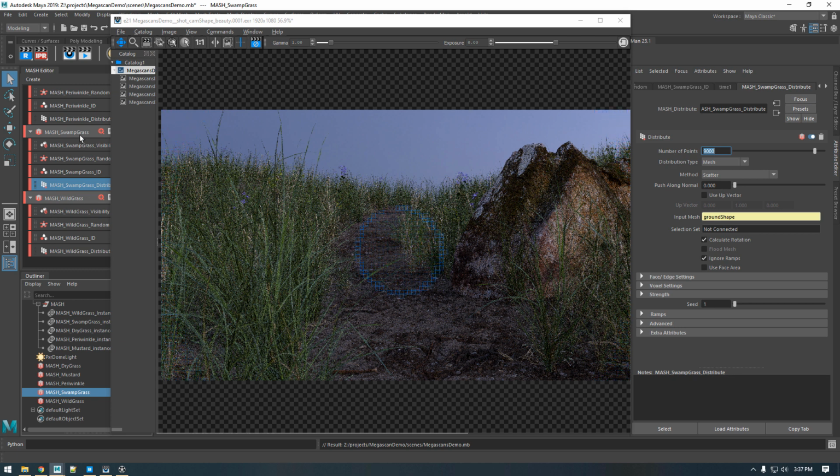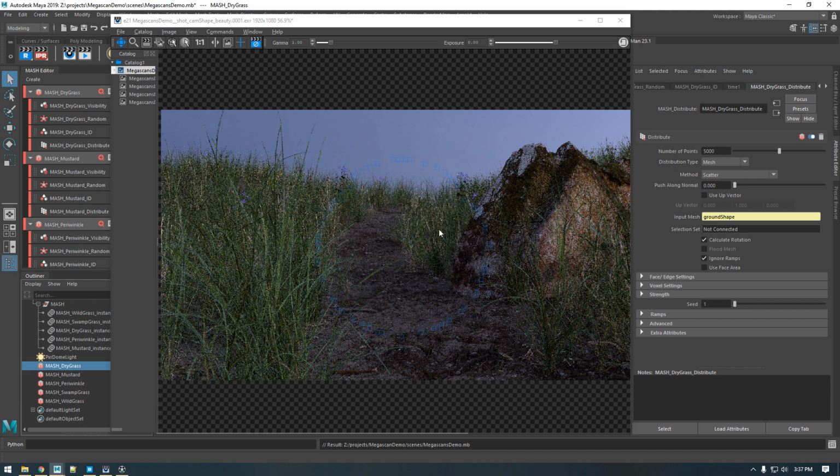Okay, that looks good. And then let's bump up the dry grass as well. I do like what it looks like. I want to bump it up and see if it's necessary.